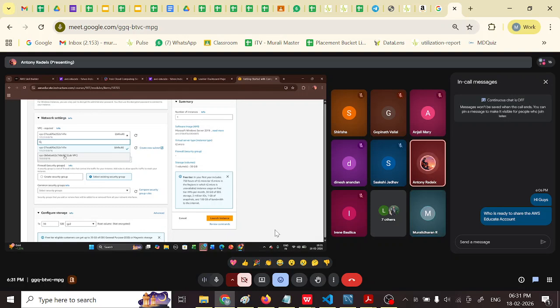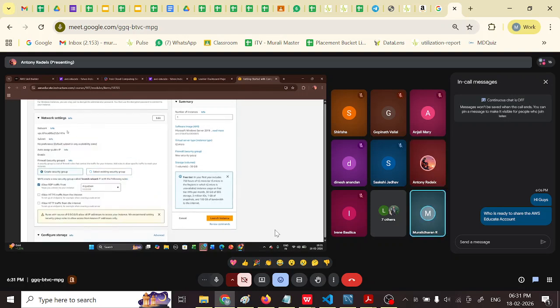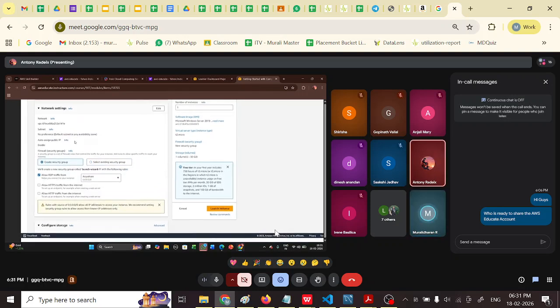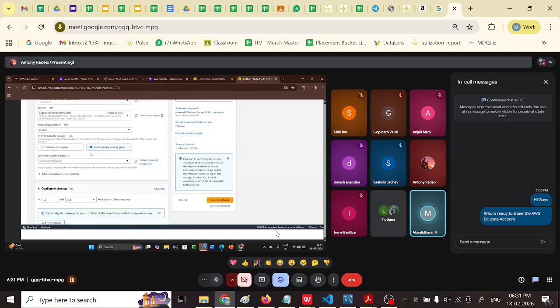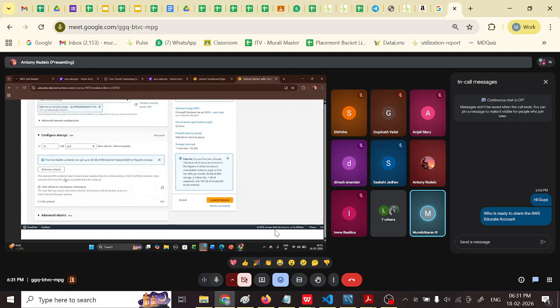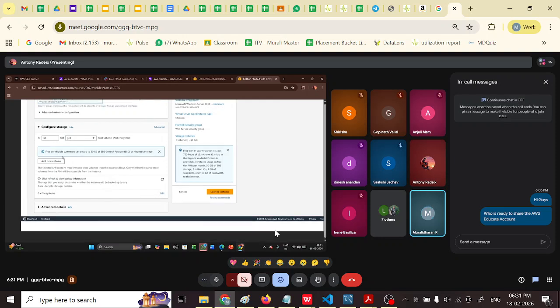Lab VPC, this one. Next, the subnet is auto enabled, we don't want to select it now. Select existing security group, choose the common security group, and select the web security group, the second one. And add storage, it's already 30 GB. Leave it.